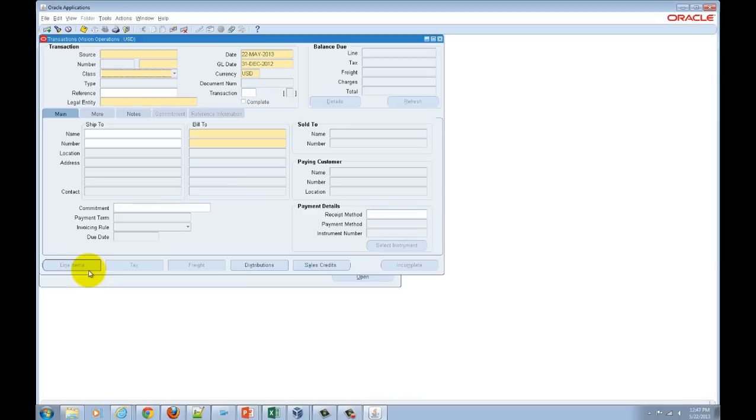Okay, so subject to the condition that you have entered your lines, you can also enter the freight or tax amounts in the lines. And once you're done with all that, you save your transaction. Once you save this, if you have a setup to automatically create the accounting, then the accounting distributions will be created automatically. You can always change them by going to distributions and updating it.